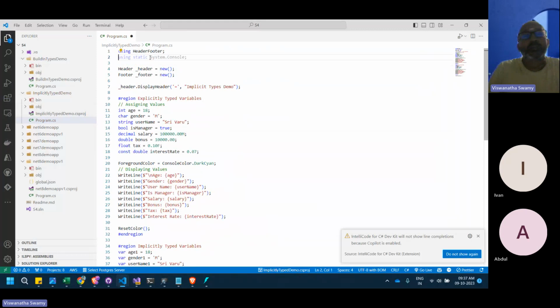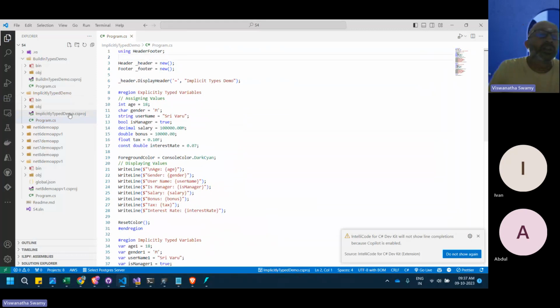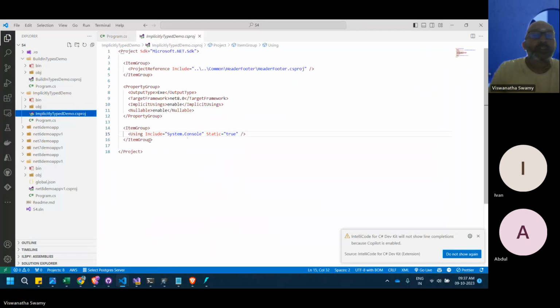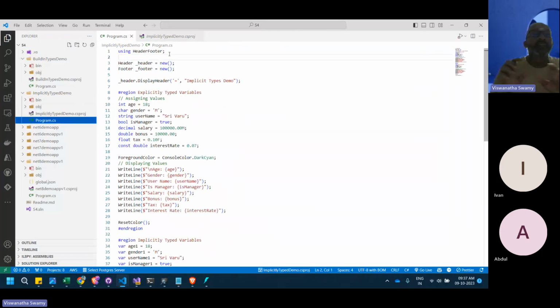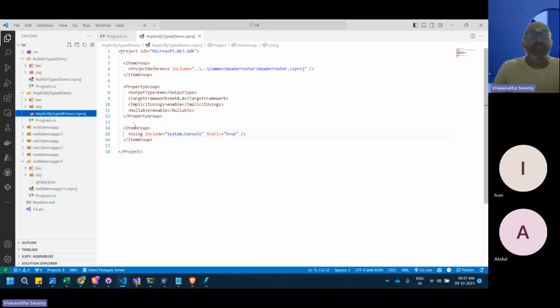This also we can do, or else we can do it this way. So doing this way is what? If you have to use this particular console in 10 different files, you don't need to go and write using static system.console in all those 10 different files. So putting this into your CS proj makes more sense. When you want to use the static import, you had better use it here in the CS proj.